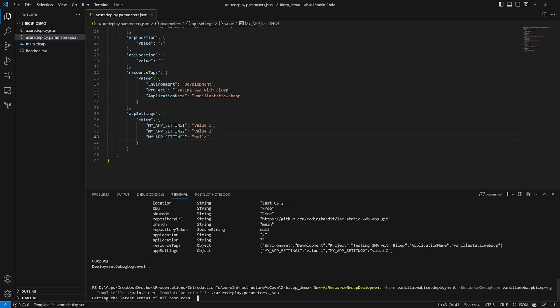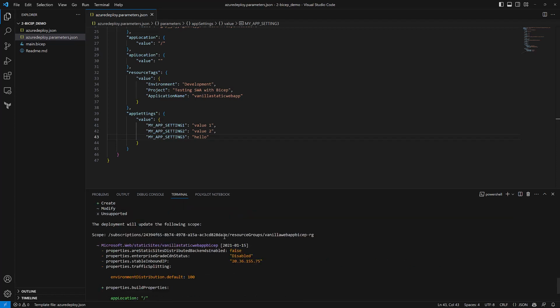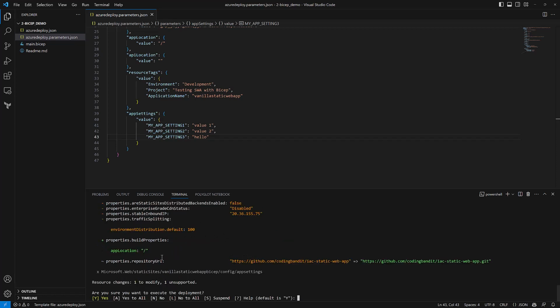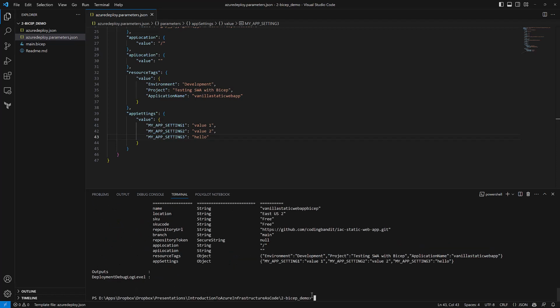So what it's going to do now is pull back the existing state of the resources, of which we already have the static web app deployed, as well as some of the app settings. Now, Bicep is smart enough to see, okay, well, we're adding a different change to our resources. So we're going to be modifying the app settings here. So here I'm going to say yes. And then it's going to go ahead and deploy my new app settings.